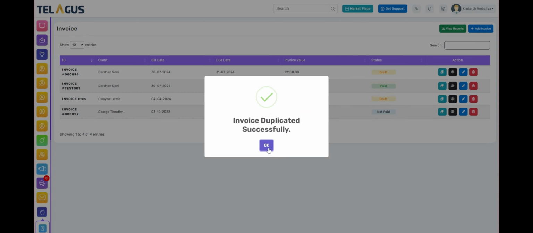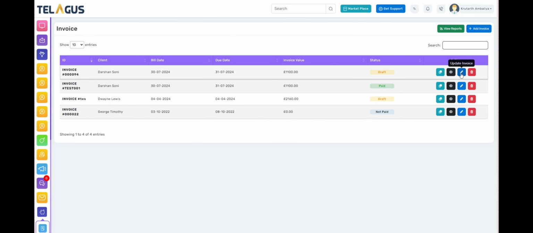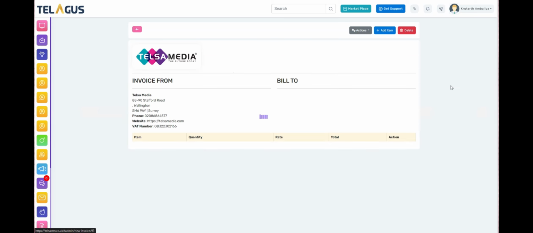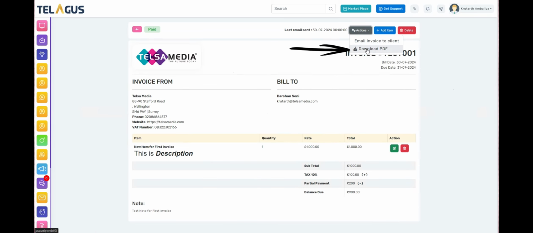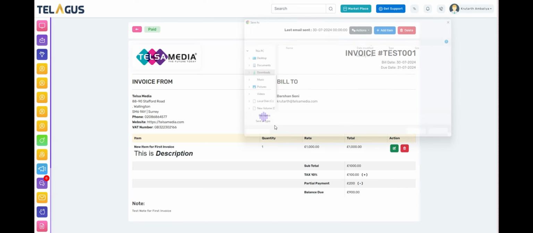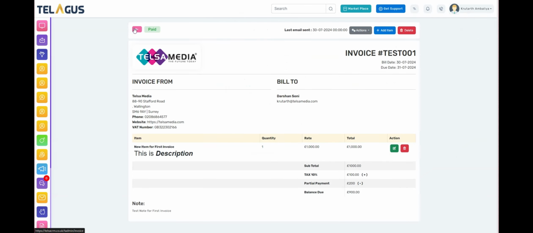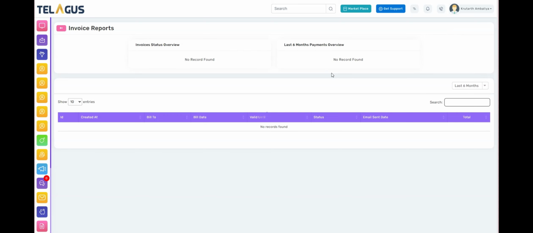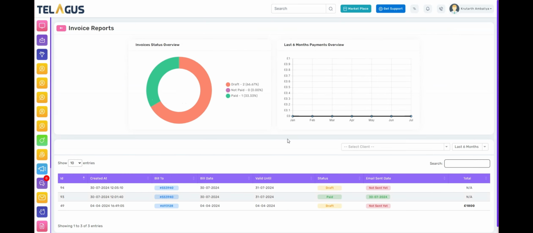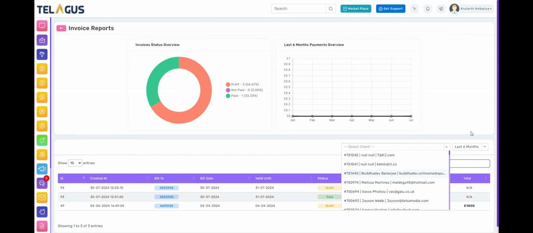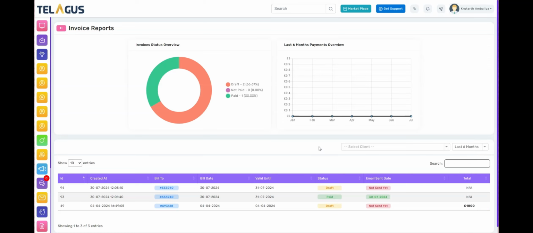You can then edit the invoice to make necessary changes in the clone invoice and use it separately. You can download the invoice PDF anytime by clicking on View, then go to Actions and select Download PDF option. To view the invoice reports, click on View Reports from the List View page. You can filter the records in the report based on clients and duration of the invoices. That's all about invoicing in Telagus.